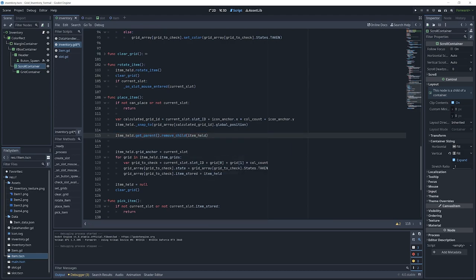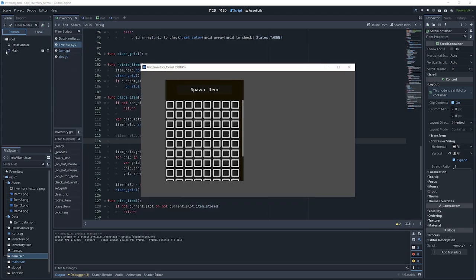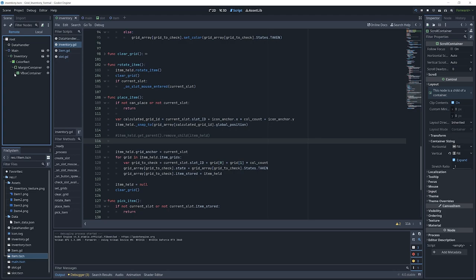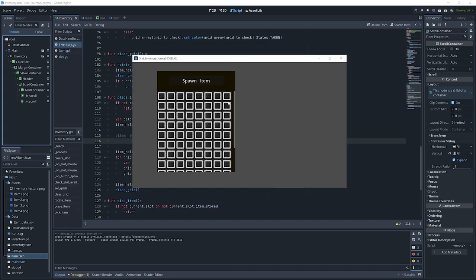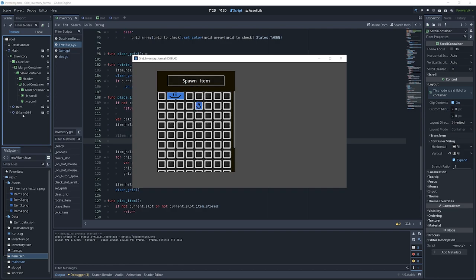Actually, before doing this, let me give you a quick look at the scene tree, what it currently looks like. So this is the main inventory, color rectangle, and so on. We have the scroll container and we have the grid container with all the slots. And now if we spawn an item, as I've created, it is created right as the child of an inventory. If I create more, we have more items. When they're here, they're not bounded by the grid container. So what we want to do is when we place it down into the inventory, we want to place it down into the grid container.